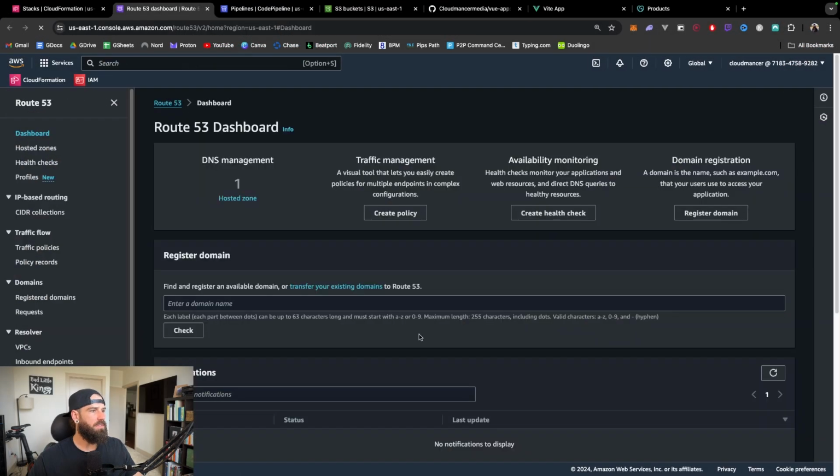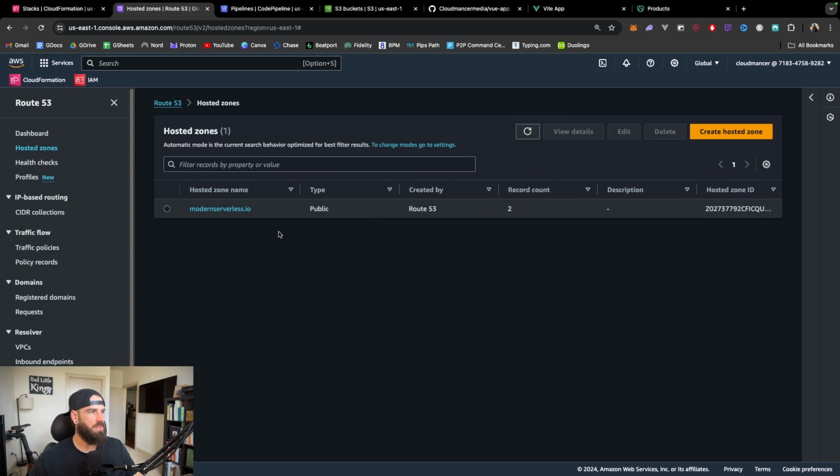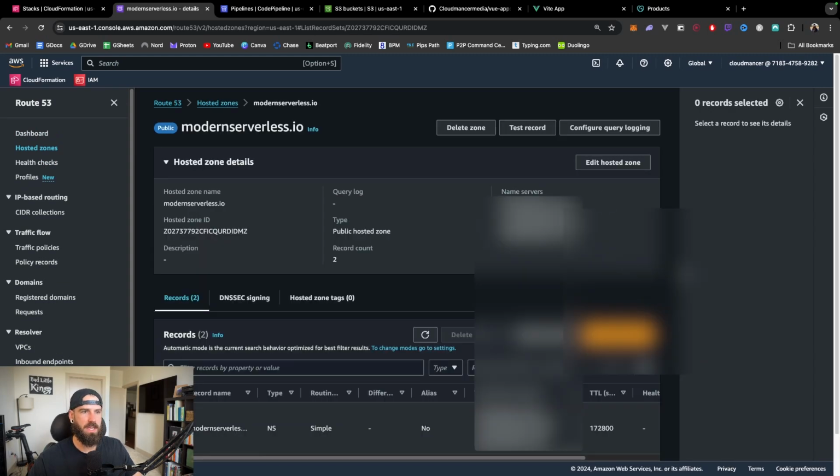We'll head over here to Route 53, and we can see that we have a new hosted zone created for modernserverless.io. We'll hop in there. We'll go to hosted zone details, and we can see all of our name servers here. We're just going to copy these.